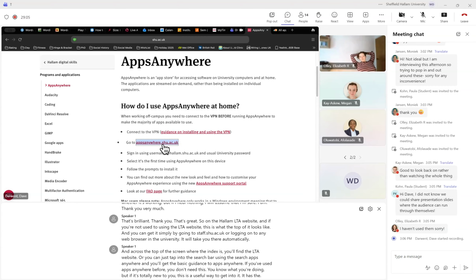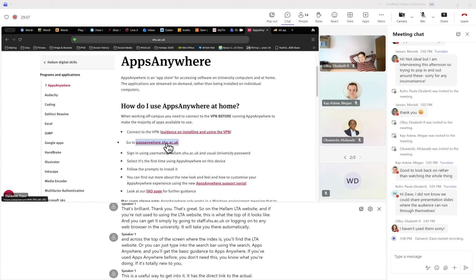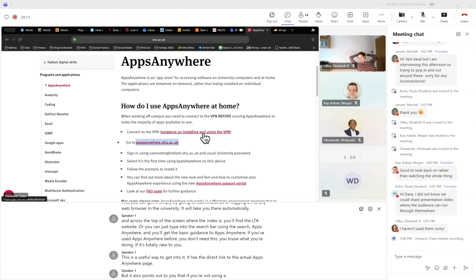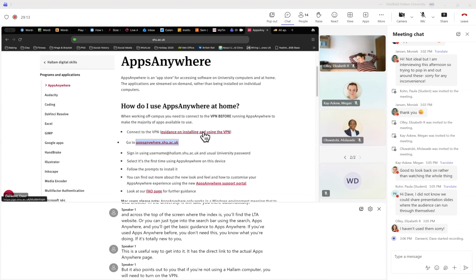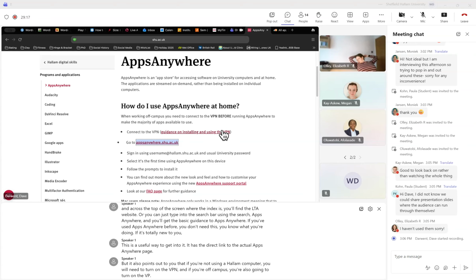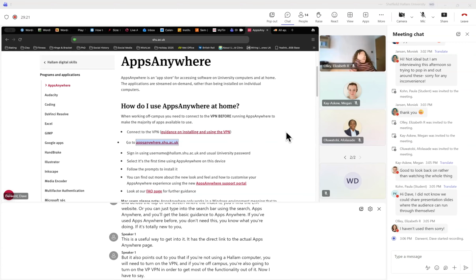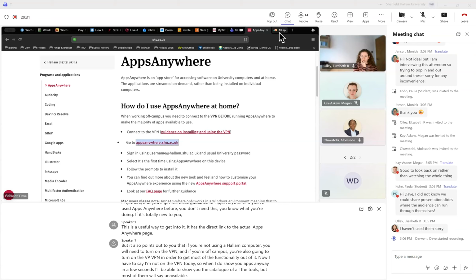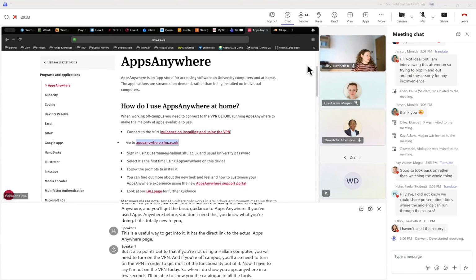It has the direct link to the actual Apps Anywhere page, but it also points out to you that if you're not using a Hallam computer, you will need to turn on the VPN. And if you're off campus, you'll also need to turn on the VPN in order to get most of the functionality out of it. Now, I have to say, I'm not on the VPN today. So when I do show you Apps Anywhere in a few seconds, I'll be able to show you the catalogue of all the tools, but most of them will say unavailable on my screen share because I'm not connected to the VPN.